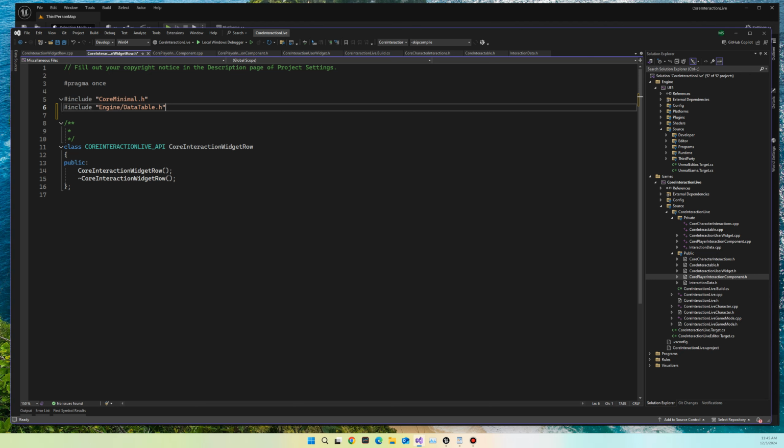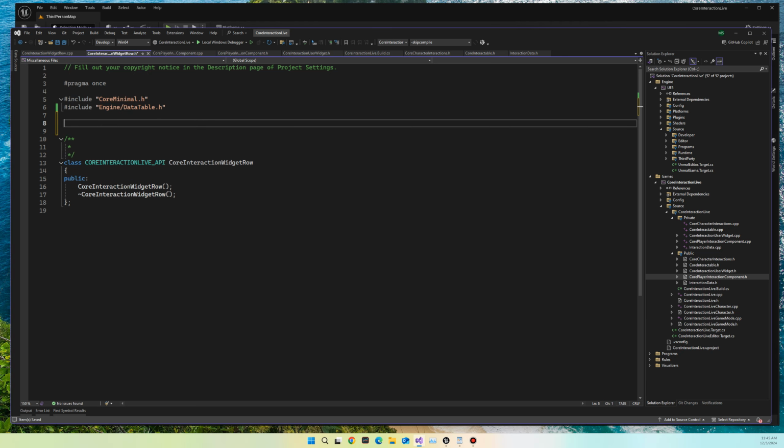Engine datatable.h file. I'm going to do that there. And then also, since I'm going to turn this into an Unreal Engine struct, we're going to go ahead and put the include file. So this is just really the name of the class .generated.h. So this is not going to be a class, this is going to be a struct.